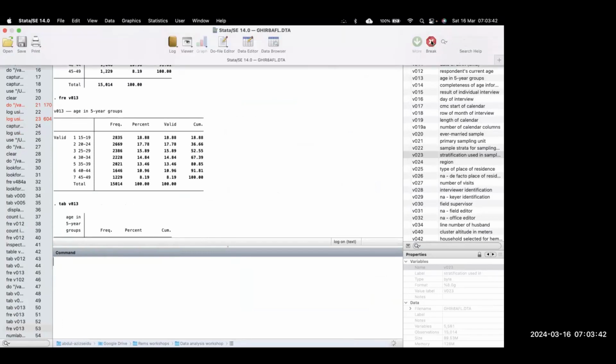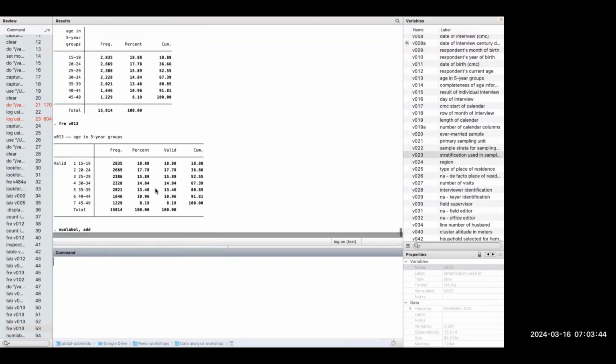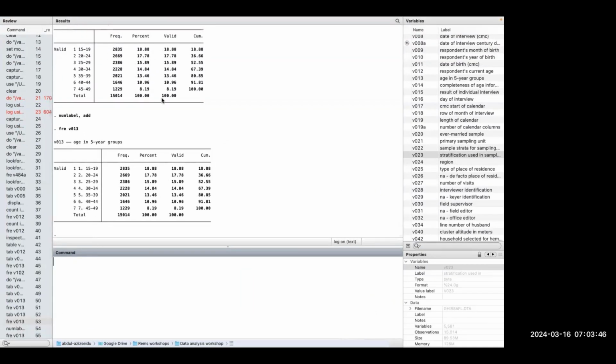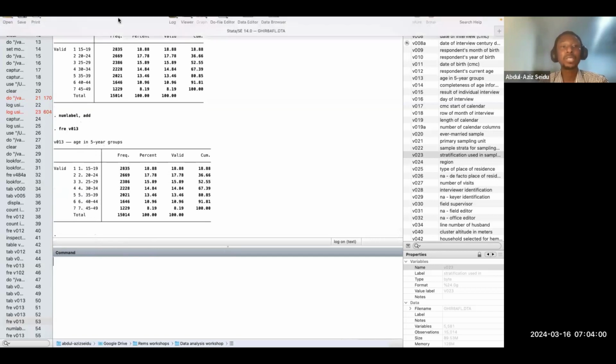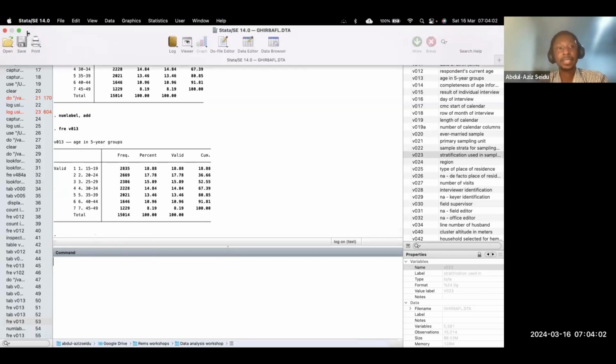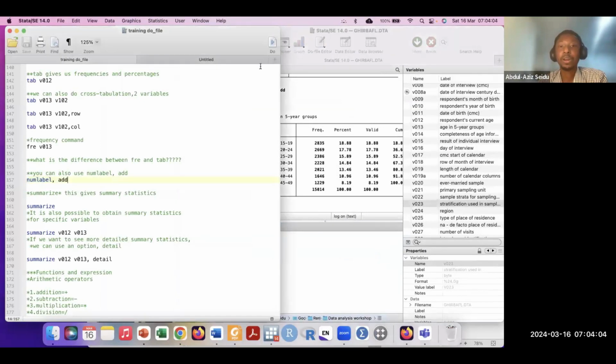Yeah, break the results. Okay, good. All right. So now, if I use the num label before I use the tab V013, I now have the num labels or the labels attached to the variable in the data set, which will be very useful when we get to recoding. The next command we want to talk about is the summarize command.